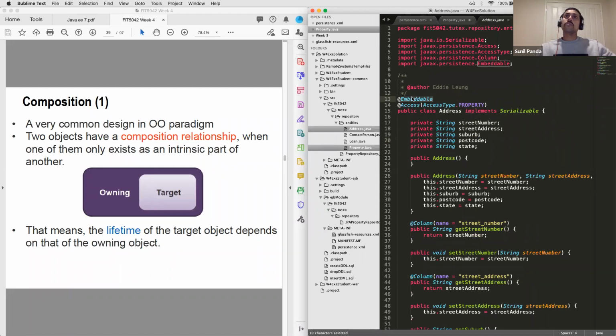So one thing you need to remember, when you persist property, you will have other attributes also made part of it. Okay. So once you do the project, you'll probably get more idea of it. So this is composition.